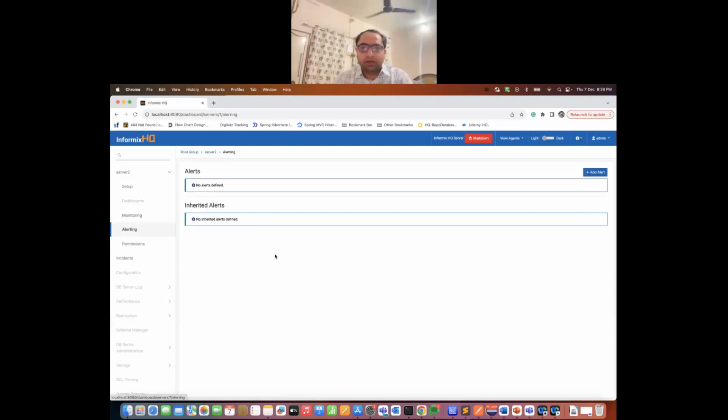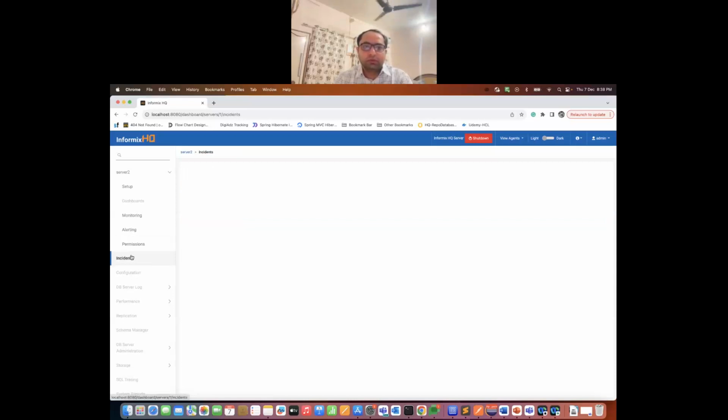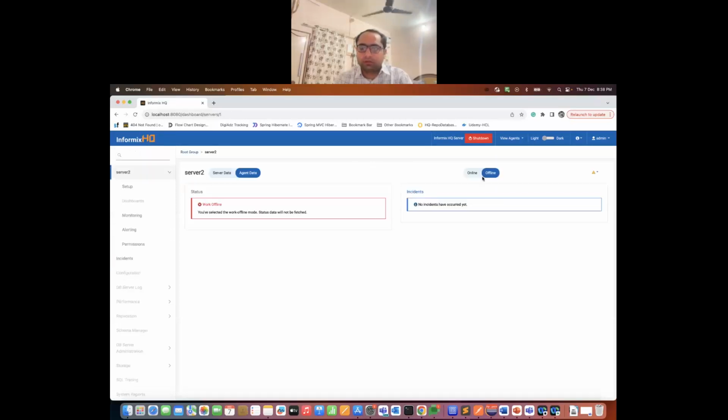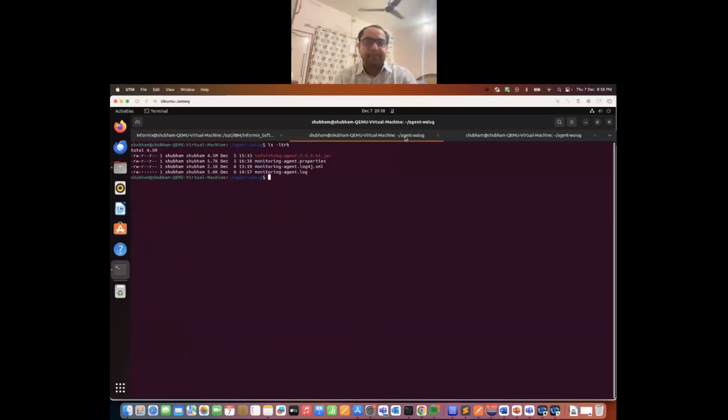You can work on alerting if you want to add some alert or need to give some permissions to the Informix HQ user. You can also view incidents if you want. So these are the local data on which the Informix user can work on the Informix HQ server in case of toggling offline. This same thing will work in case of the agent as well. In case the agent is running, and if the user goes offline, the agent will also disconnect all its sessions to the Informix database server. So for this demo of the agent, let me start an Informix HQ agent on my VM. Over here also I have Java 11 installed.